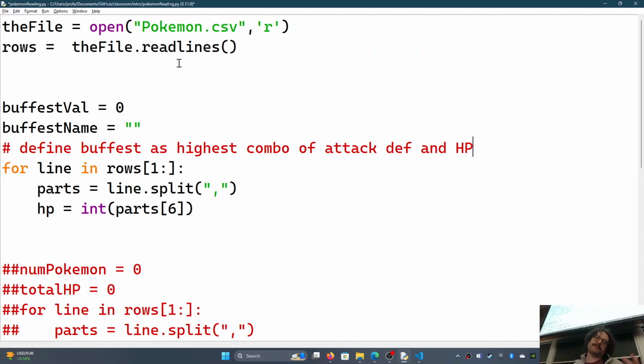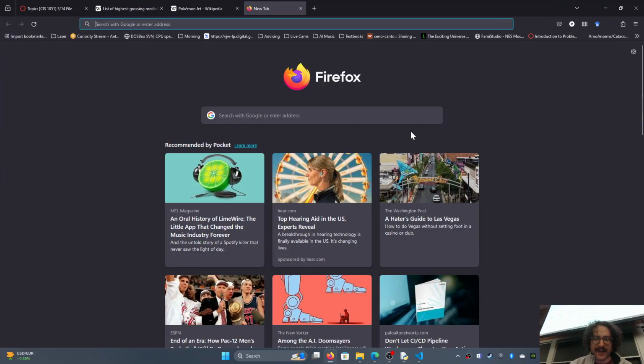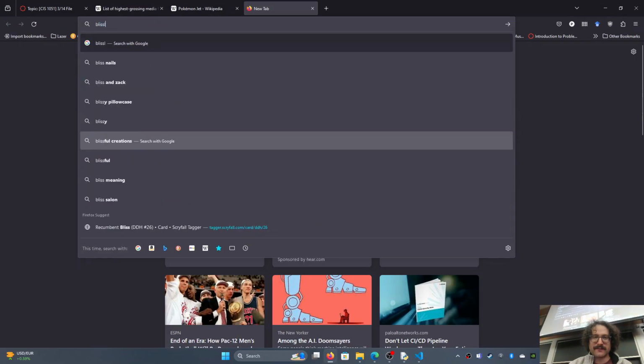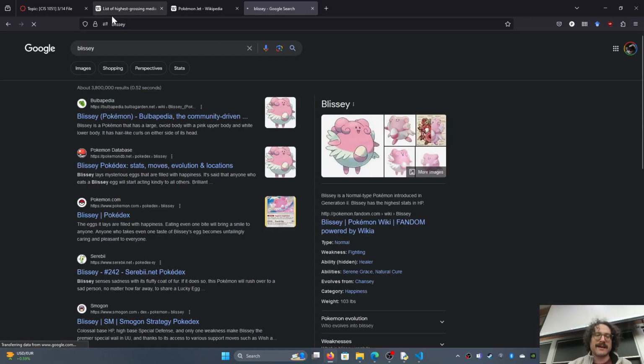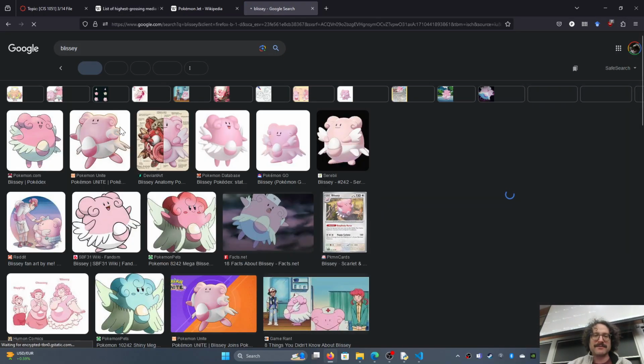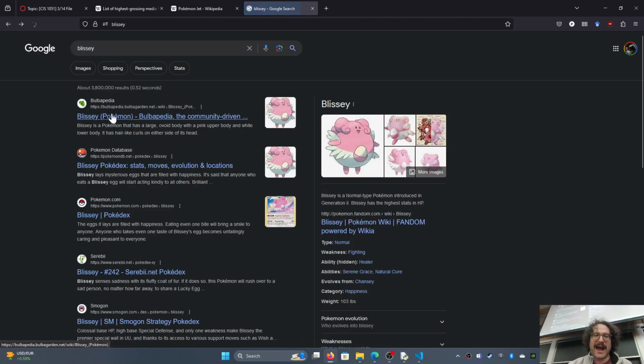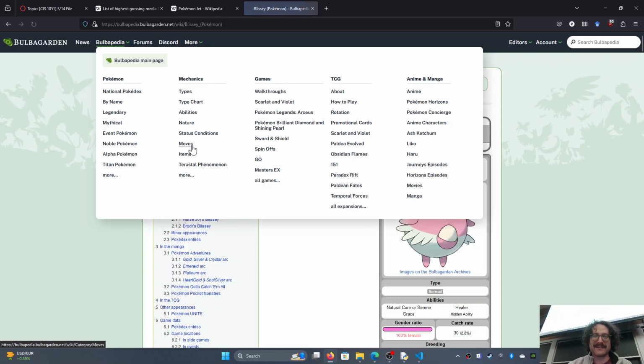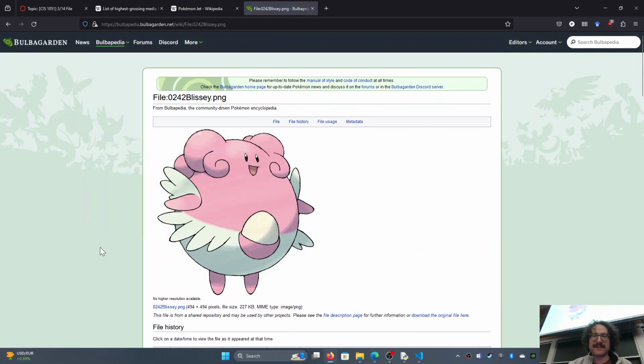Now, why? Well, Blissey is great and all. It's got the highest HP, but I do not know why this Pokemon is just an absolute tank of a Pokemon. Why they decided that this cute thing is just an absolute unit when it comes to taking hits. But when it comes down to attack and defense, its stats are actually terrible. So it's definitely not the strongest out there.